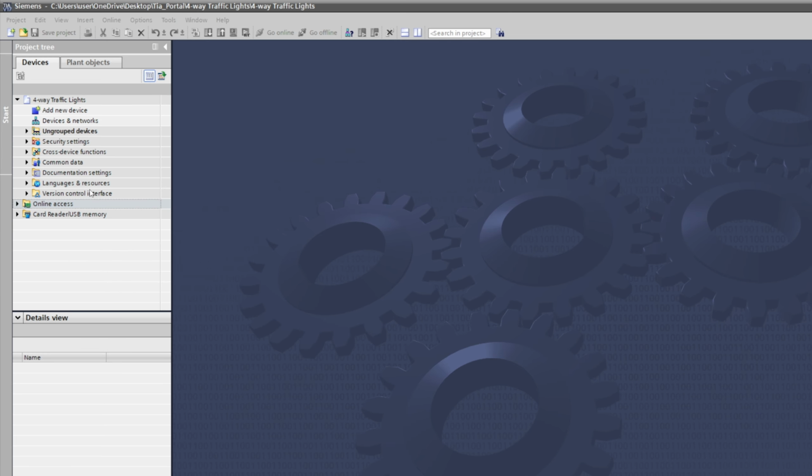On the left side is the project tree. Think of this as the home for everything in your project. As we continue building our application, this is where we'll access the PLC, the HMI, program blocks, PLC tags, data types, and many other project components. The first thing we need to do is tell TIA Portal which hardware we'll be using. To do that, click Devices and Networks.